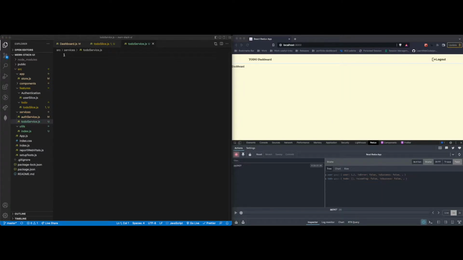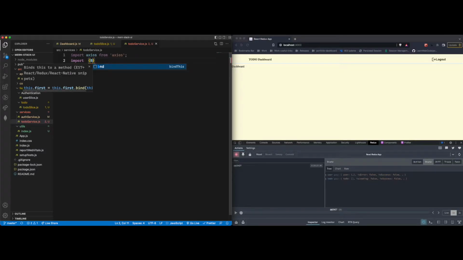Right now, let's write a function to add the to-dos. So I'm going to import Axios from Axios, and I'm going to need to bring that base URL, I think it's base underscore URL, from slash utils. So that should be there.